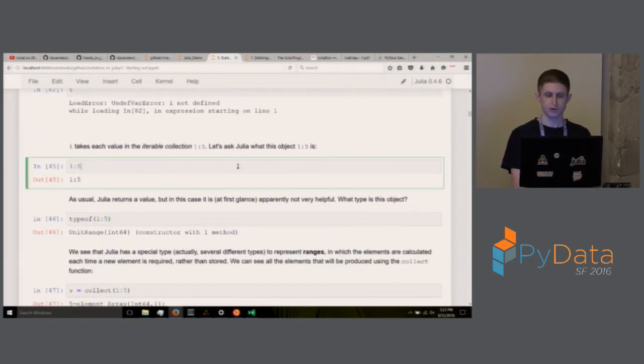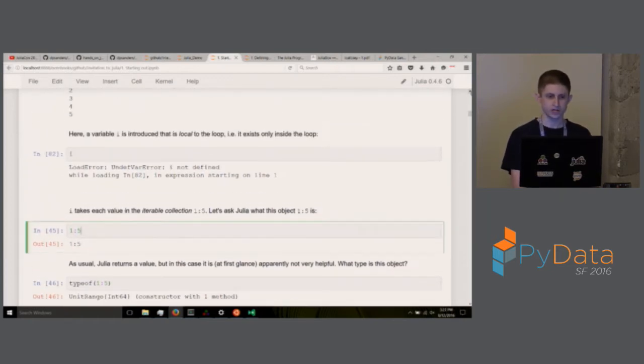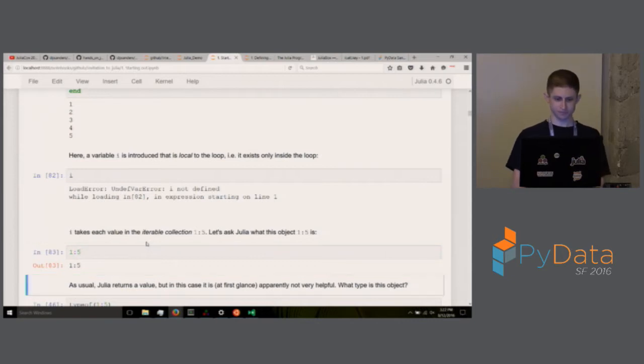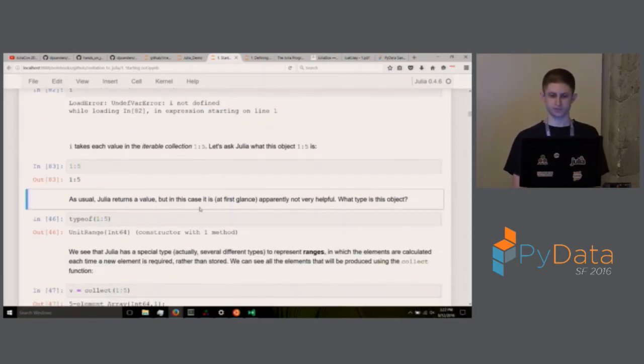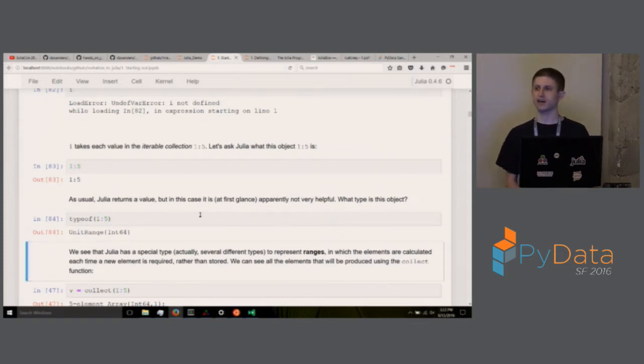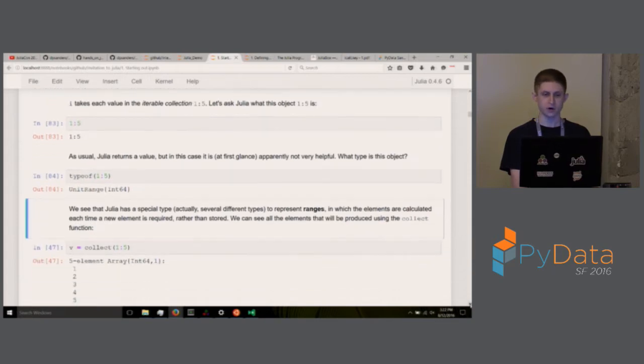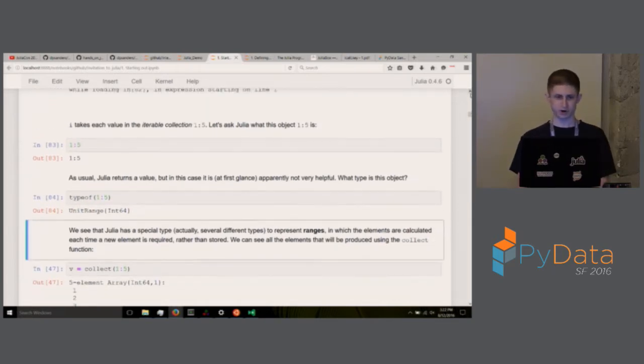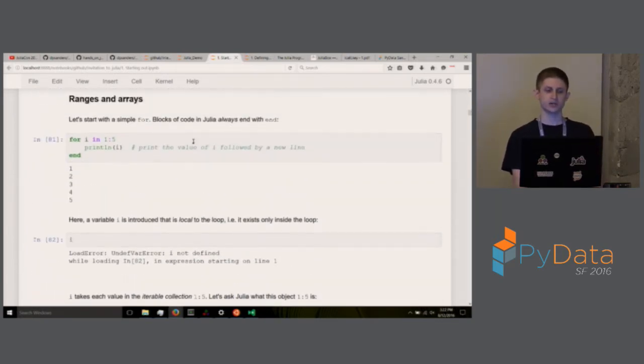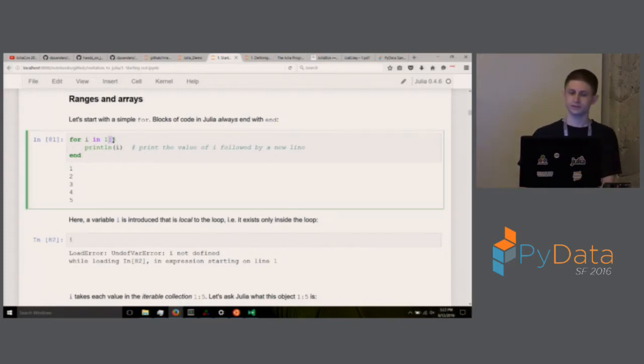Okay? So I was using the colon notation. I was using 1 to 5. So that is a range object. All right, so if I ask Julia, what is the type of that 1 to 5 object? There are several built-in range types that use the convenient colon syntax to create them. One thing to note, as you probably saw, is that in Julia the ranges are closed, right? So they're inclusive of the endpoint.